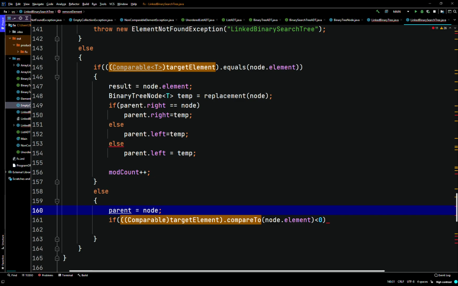Then it's going to say, okay, well, Comparable targetElement compared to, so take targetElement, say we're searching for like 12 dot compareTo, or say we're searching for 11 dot compareTo node dot element. So the node dot element is going to be the next root, or the next subtree root basically. So it's going to be like, okay, let's say the next subtree root is 6, is 12 less than 6? No, that's false. So it's going to be on the right then because it's greater. That's all it's going to do. It's going to keep searching like that.